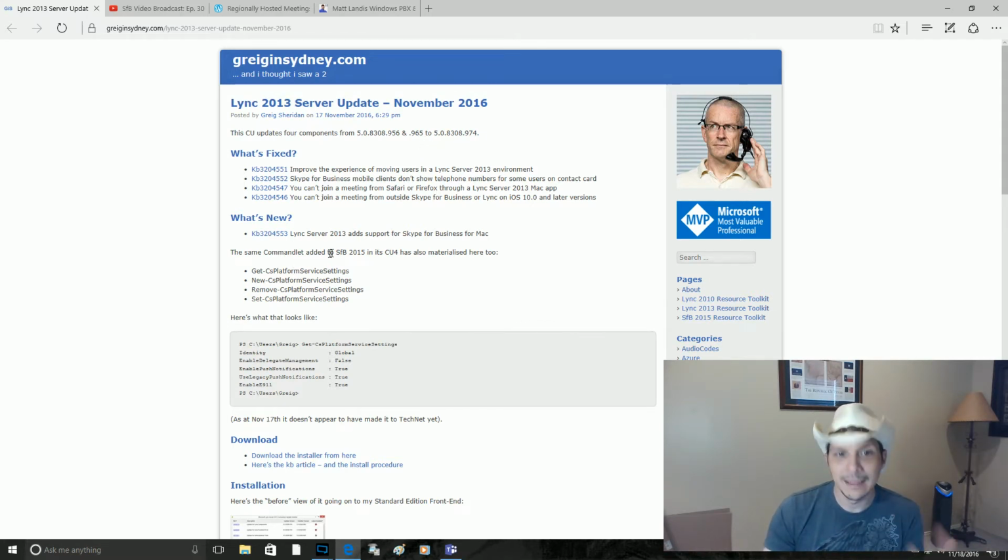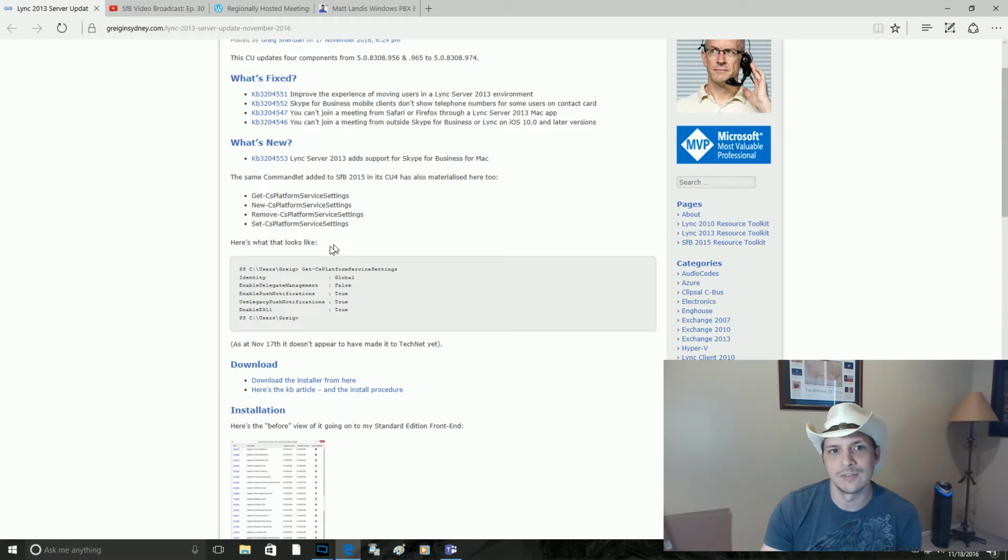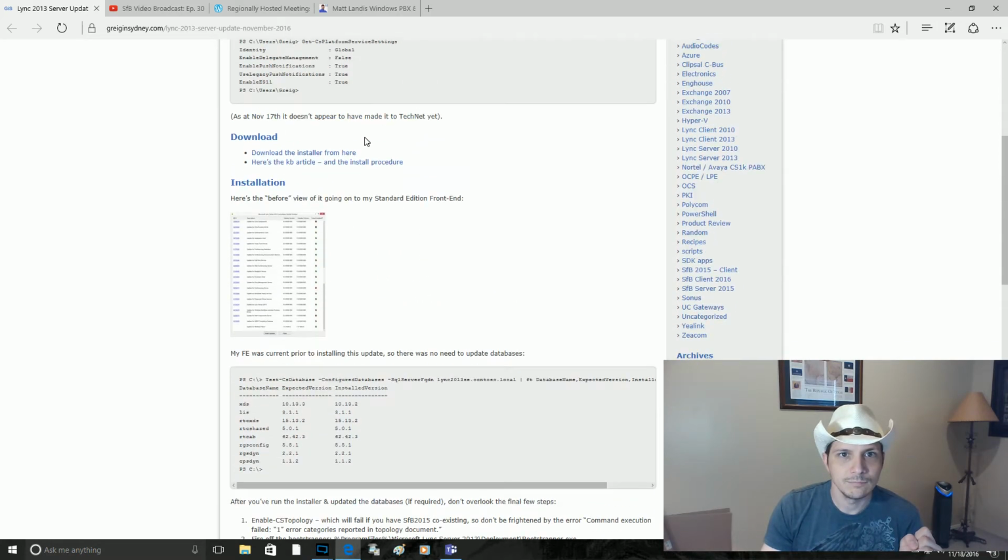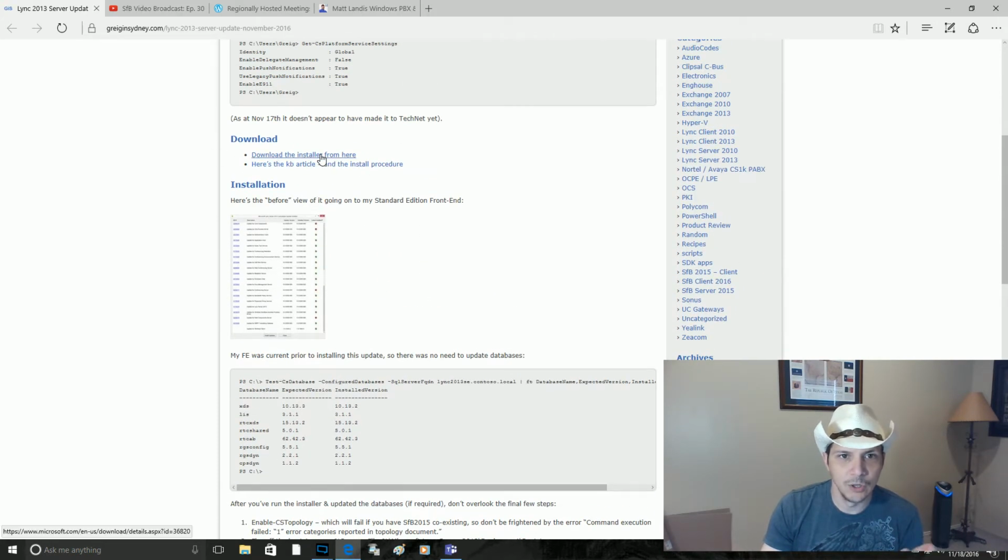The same commandlets that were added to Skype for Business 2015 and its CU4 were also put into this November 2016 release for Lync Server 2013. We've got Get-CsPlatformServiceSettings, New-CsPlatformServiceSettings, Remove-CsPlatformServiceSettings, and Set-CsPlatformServiceSettings, essentially. And then we've got the download for the actual installer, the KB article here.